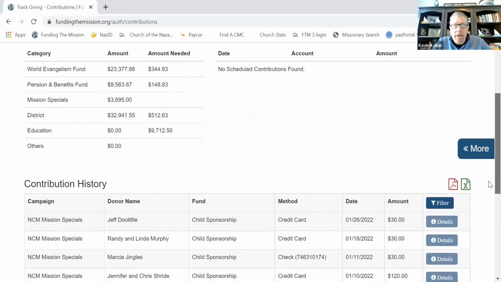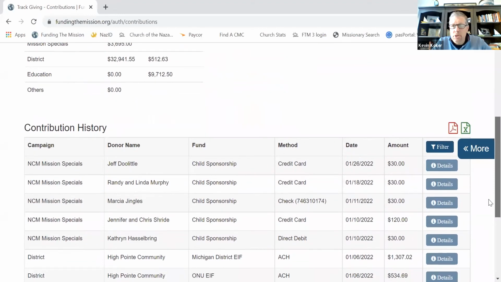At the bottom of the page, you're going to see the church's contribution history. There's a couple of icons in the upper right-hand corner that you can print this information if you're a treasurer, either as a PDF file or an Excel spreadsheet. That's a helpful thing if you're a treasurer and you want to show your congregation or your church board, your pastor, all of the gifts that have come in or that you've sent away from your church.